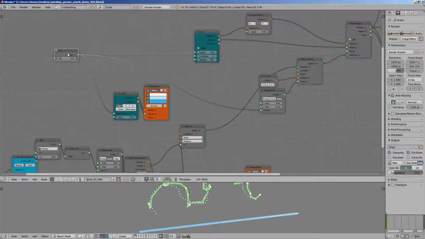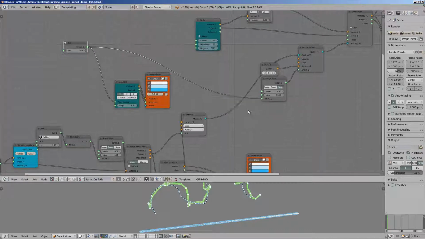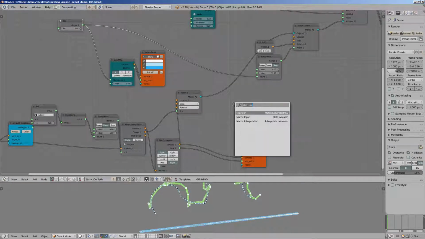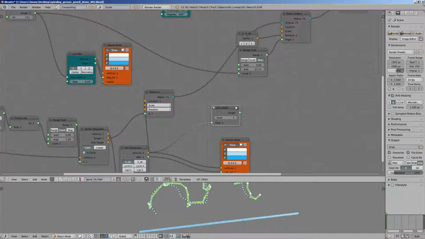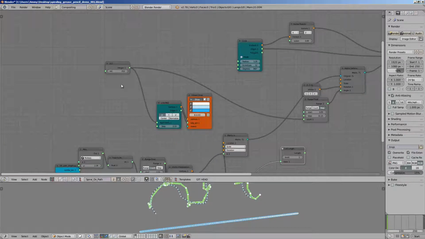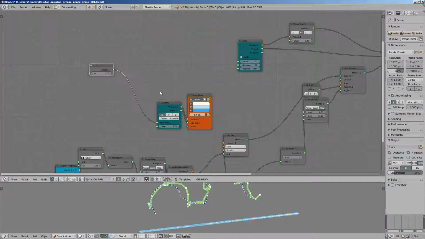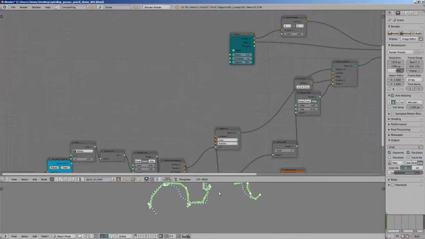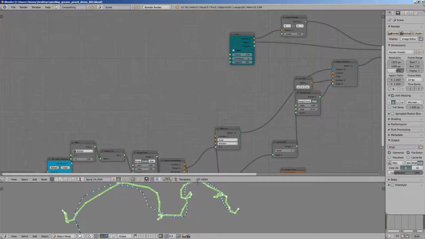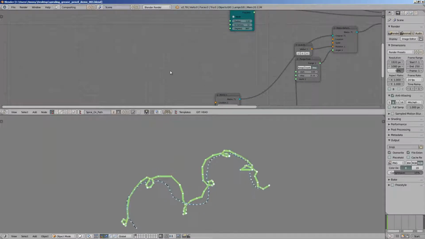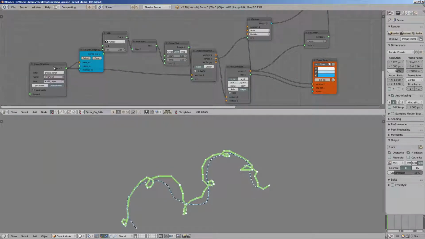The count for this guy should come from the number of points of the grease pencil. So this goes in there, and we are good. We can delete the line. Now we have the grease pencil, and the coiling seems to be happening, but it's not quite right there. Let's check.